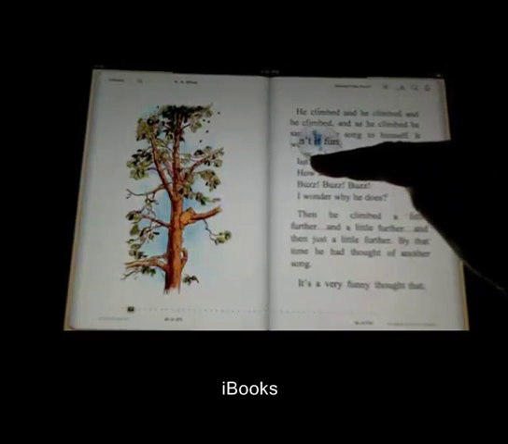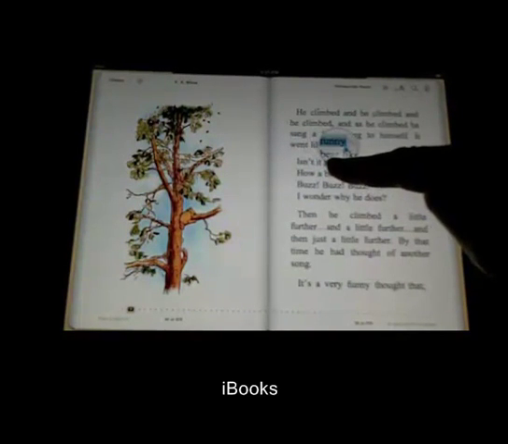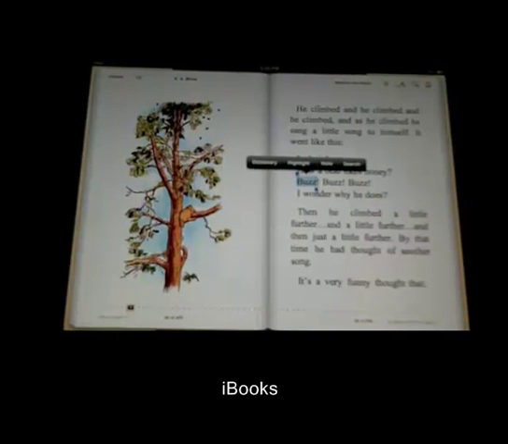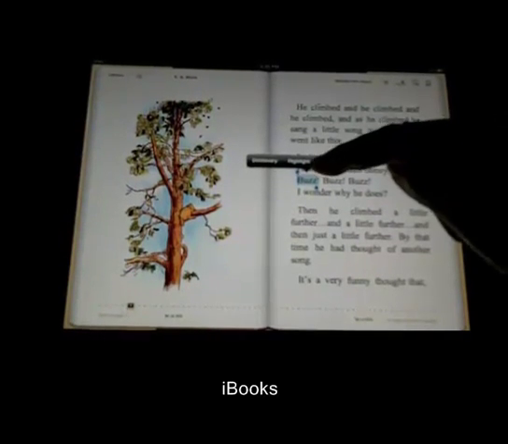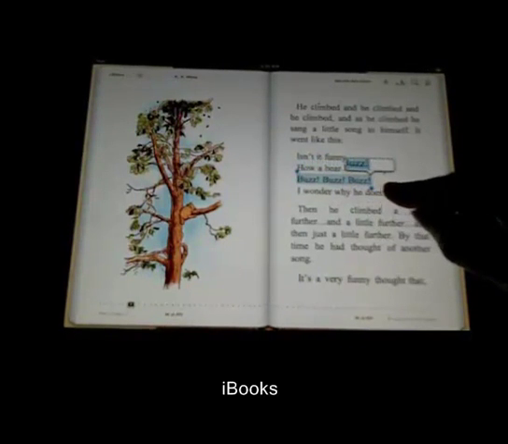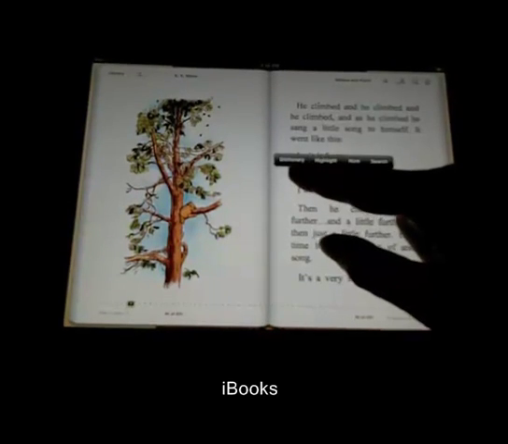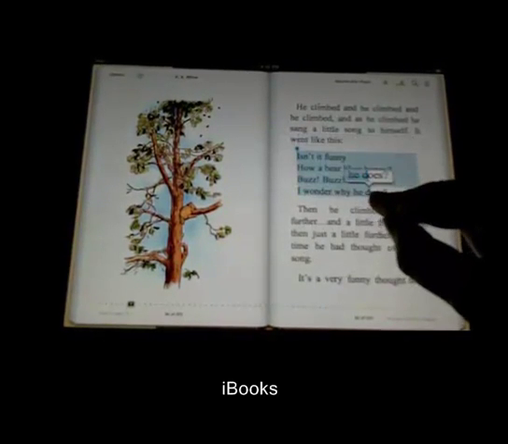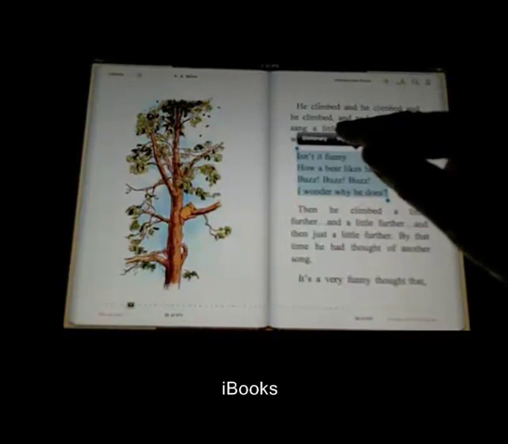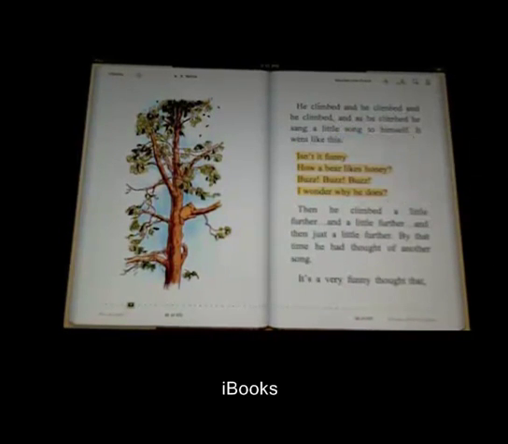So another feature I'd like to look at is the highlighting feature. You press down on the spot in the place you want to highlight. You can just highlight one word, or you can use this tool to expand the area of the highlighting. Bring down. So I want to highlight that whole poem. And just hit highlight. And there we go.